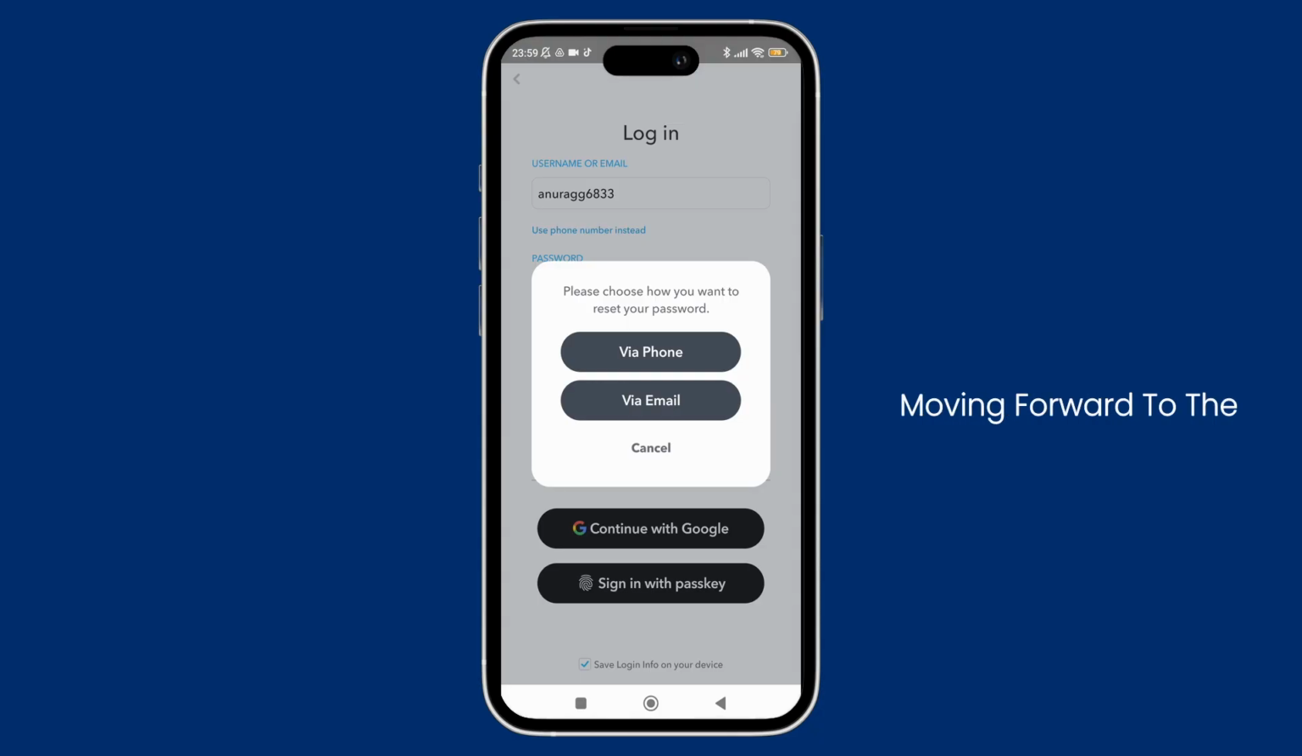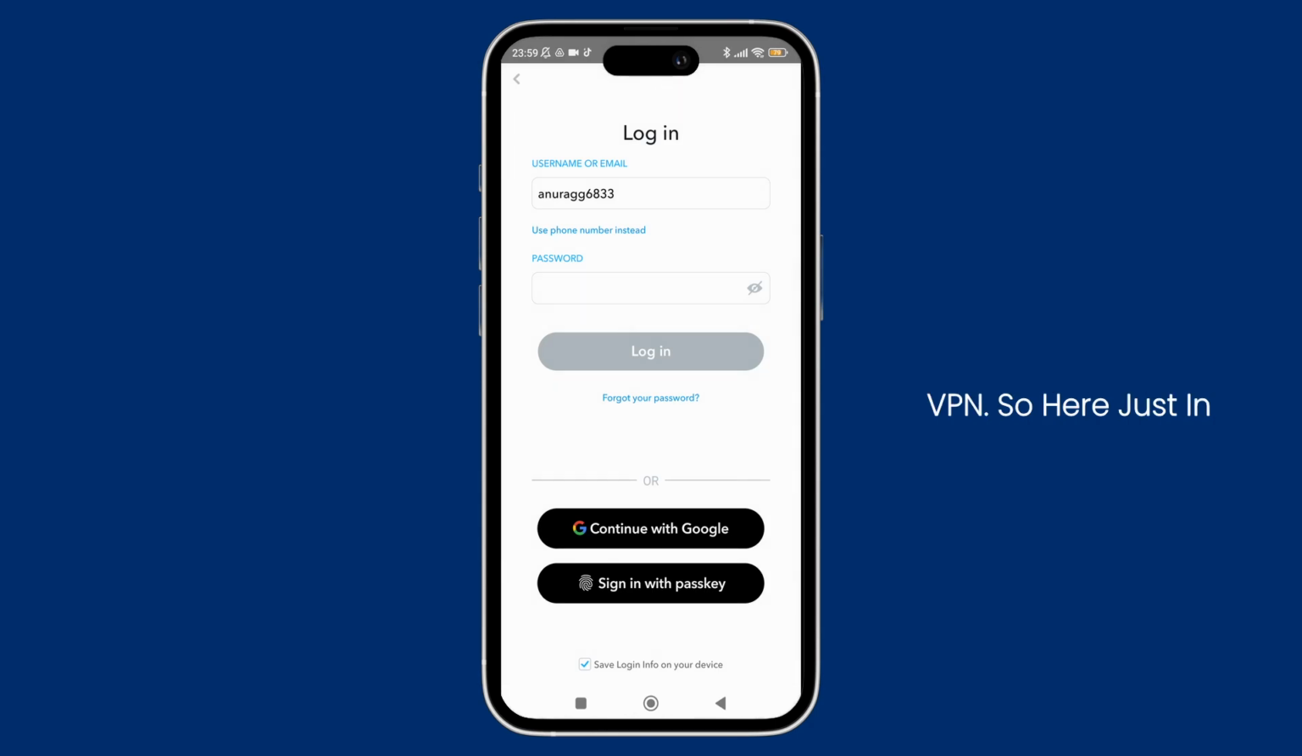Moving forward to method 2, that is to turn off the VPN. Just in case you're using a VPN, Snapchat may think that the login is suspicious. So simply turn off the VPN and connect to your normal internet network. After that, you can try logging in again.